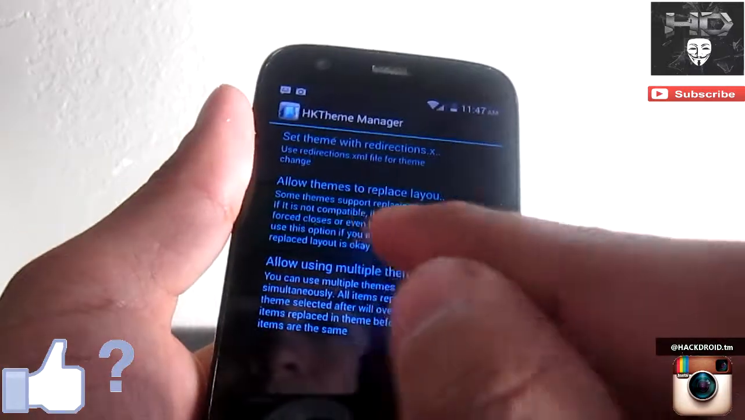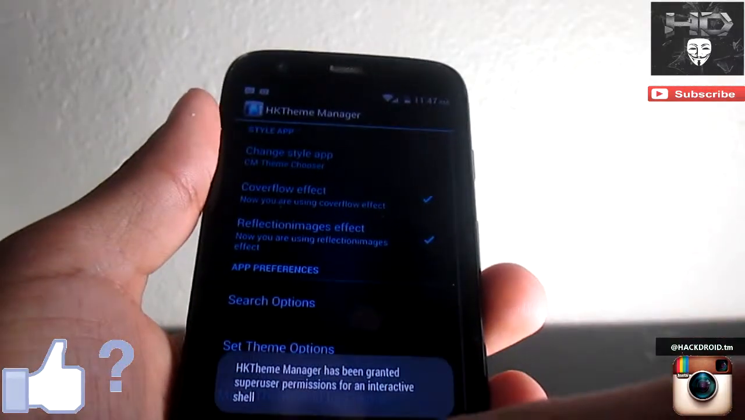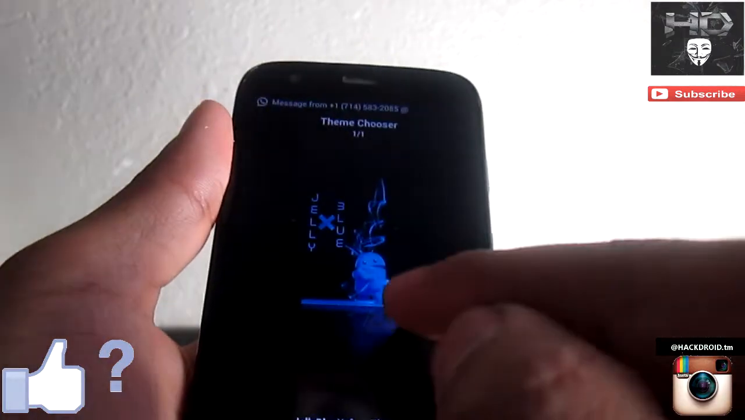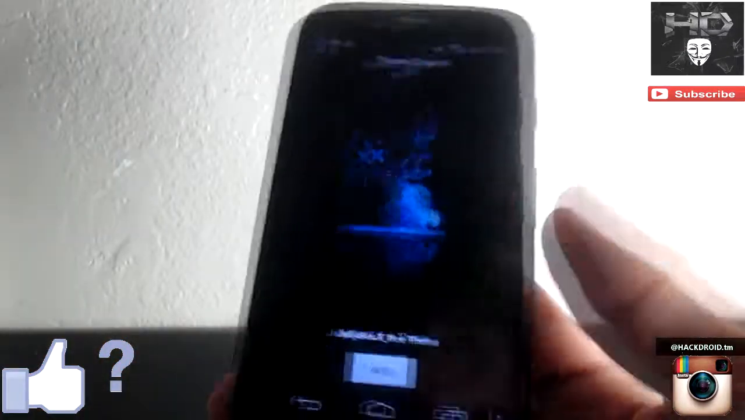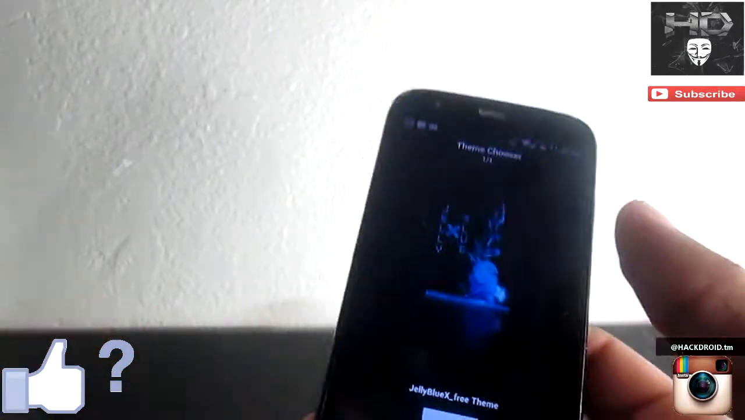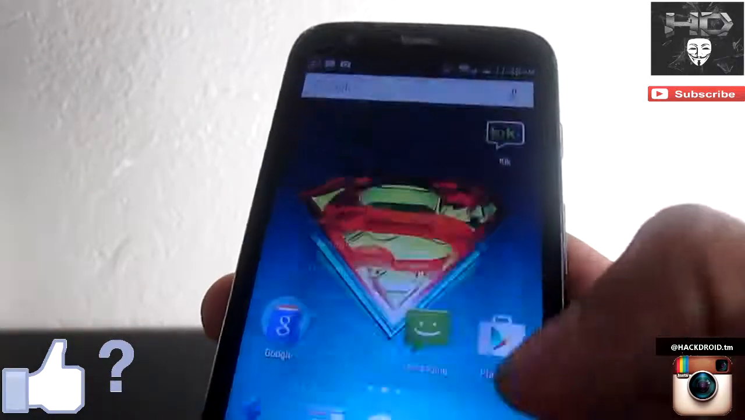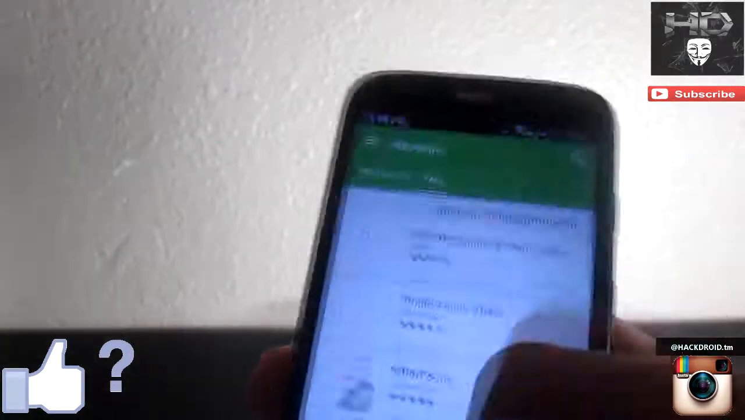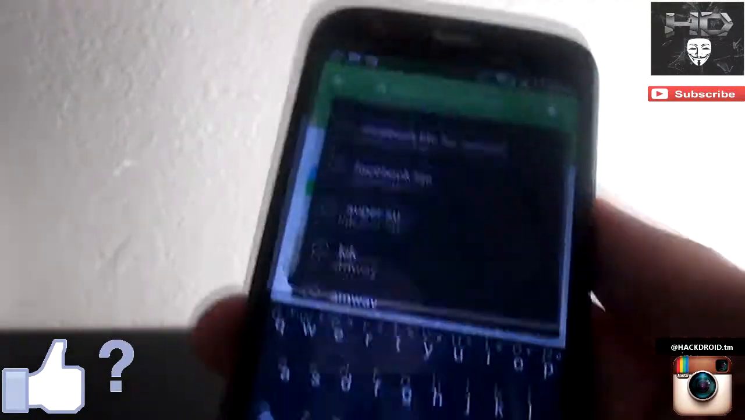Now press right there, and if it still doesn't show, go back again. Let me put the volume down just in case. If it still doesn't show, it's not going to work, so don't try to do anything else. Now I have this blue one right here, and I'm going to show you how it looks, my system and everything. And if I go to the Play Store, it looks like that.